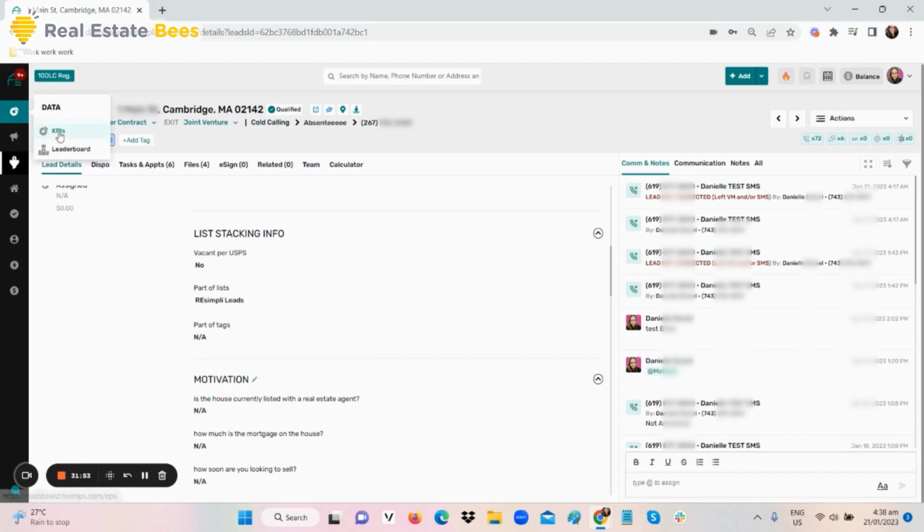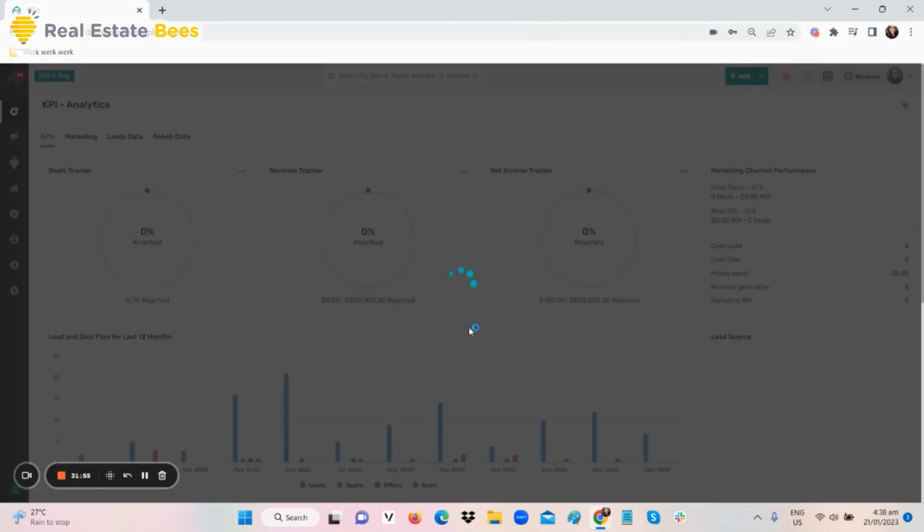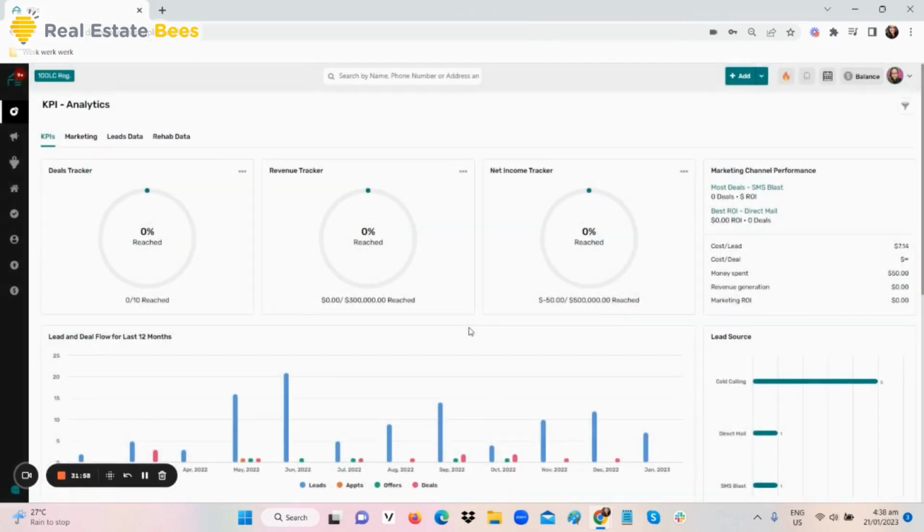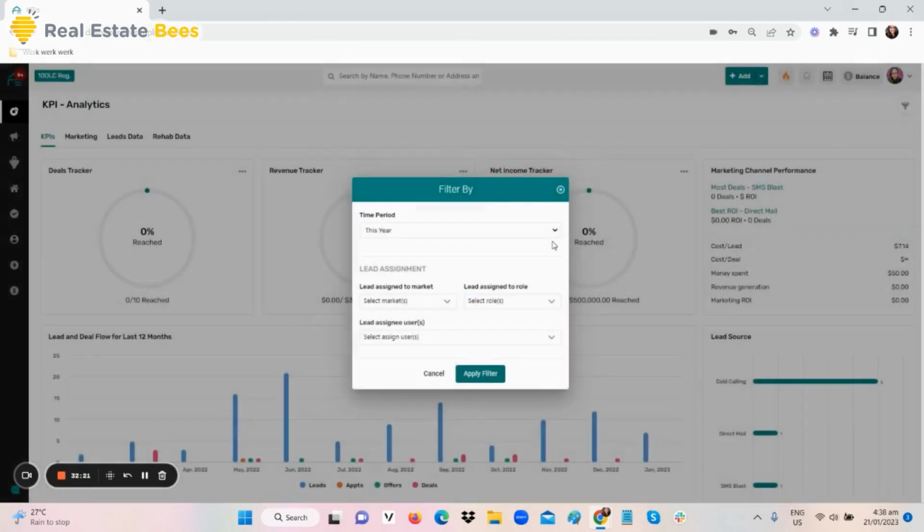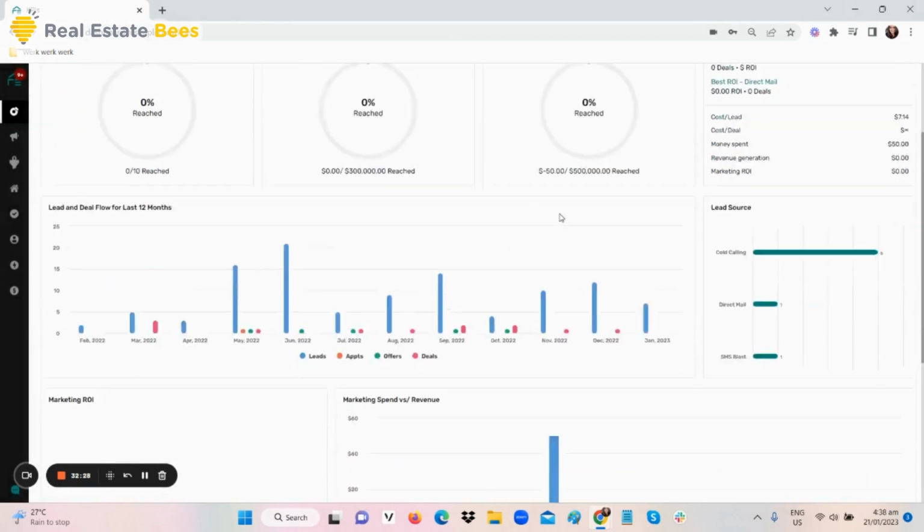All right, now the KPI dashboard. This is how it looks. This is where, as users, we can set the goal targets for deals, for revenue, and for net income. This is also where we can see how much it is costing us per lead and per deal, the money spent so far, revenue generated, and marketing ROI. There are available filters if we want very specific information or data out of the KPI dashboard.